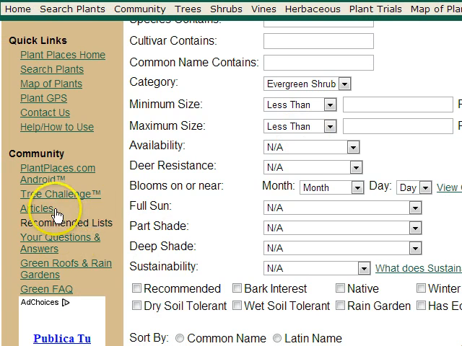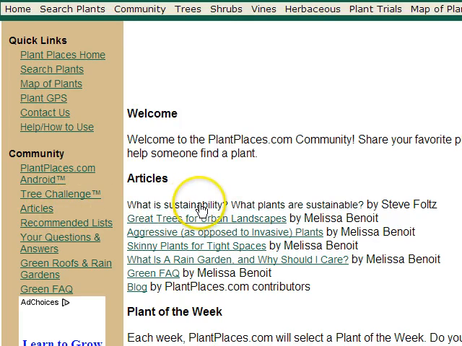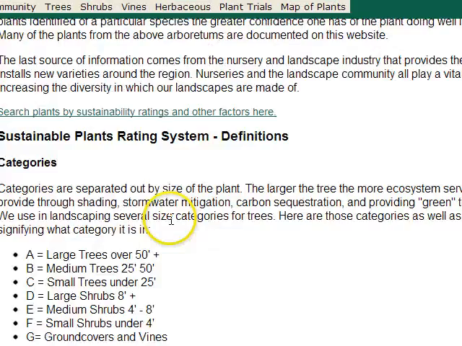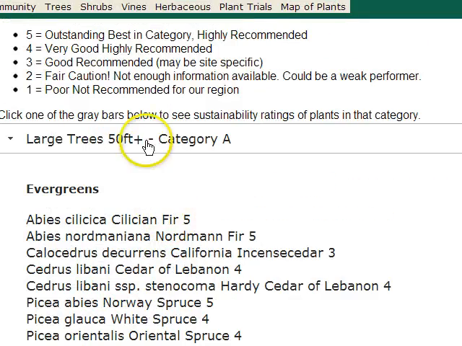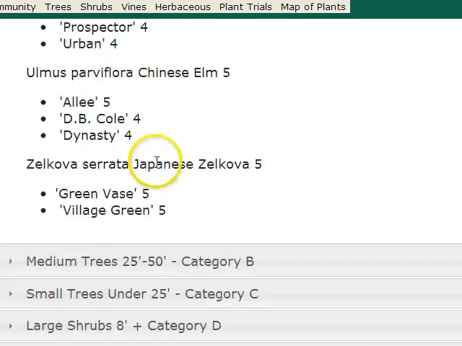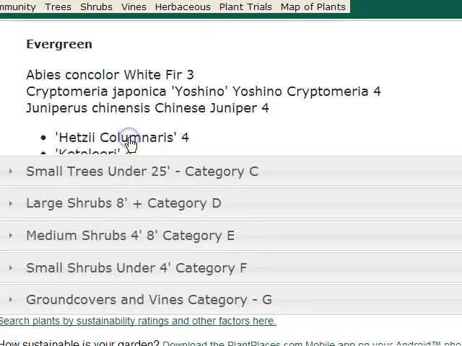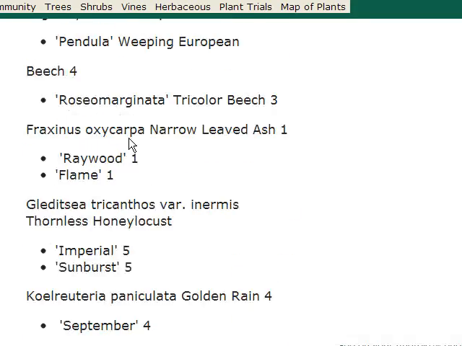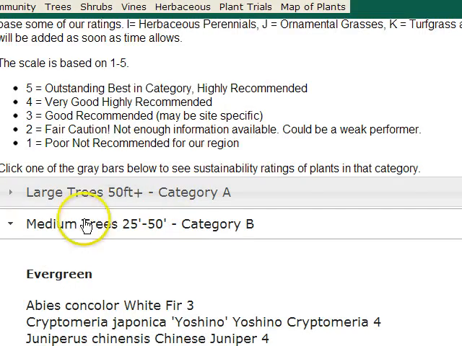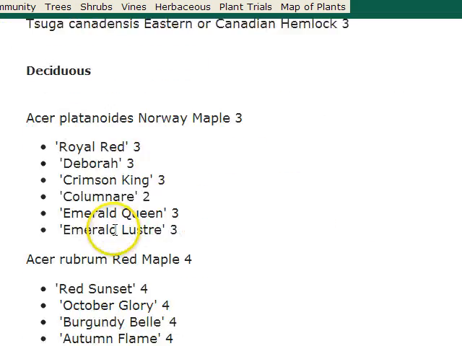We're going to click on sustainability. One second. We go to articles and sustainability. Okay. An accordion is this idea where you have different things by categories, and you see I can click on medium trees, and then that's going to expand and the rest of the page will collapse. So before it was showing large trees, now it's showing medium trees.